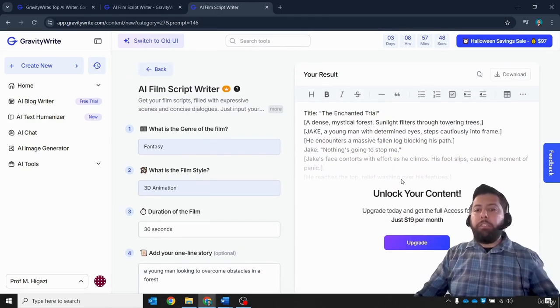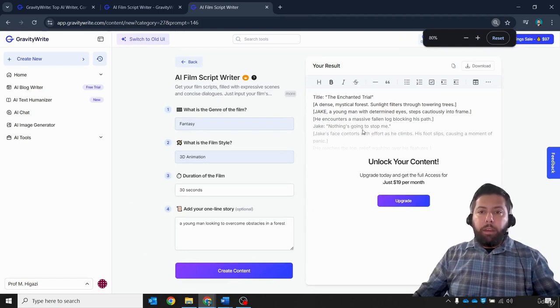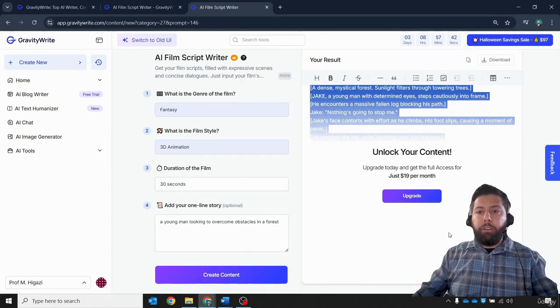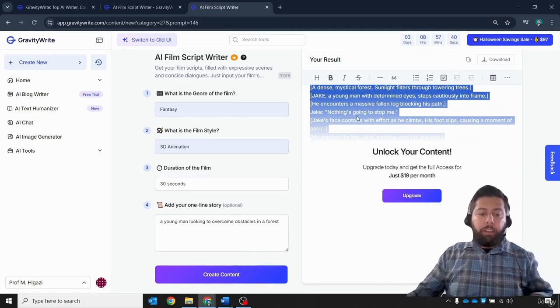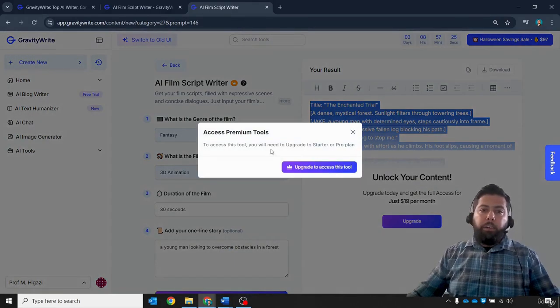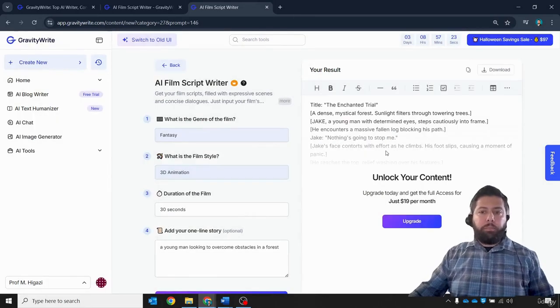Okay, now it's going to say unlock your content. So you would have to upgrade, but you can actually still copy and paste the content. You would just basically click on all this and copy. So that is one way to do it. You can also download it, but again, you need to have the premium feature.